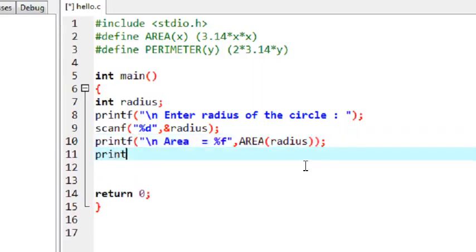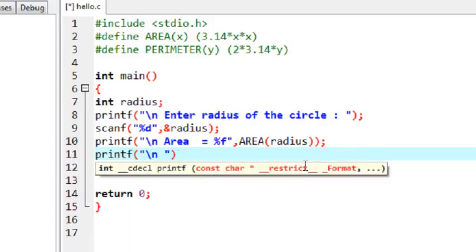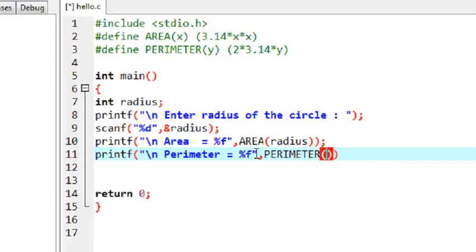Now find out the perimeter of the circle. Perimeter equal to %f. Now call the macro called perimeter and pass the argument. Here the argument is radius.